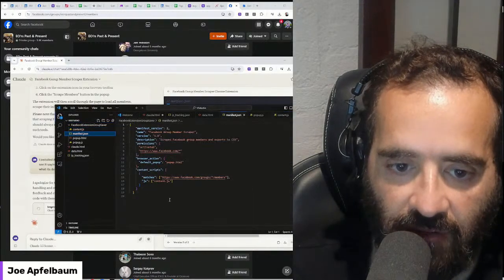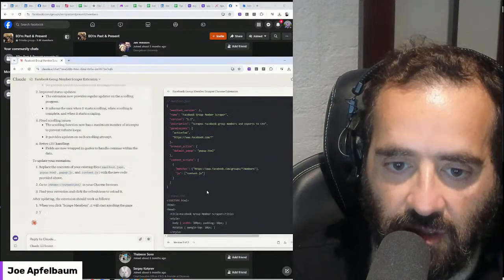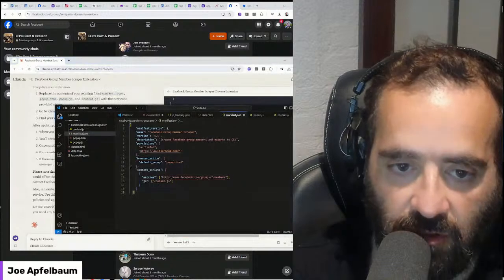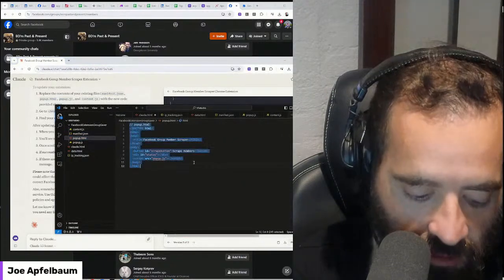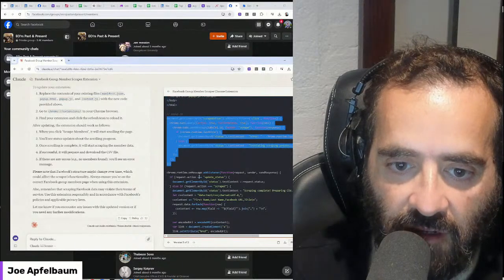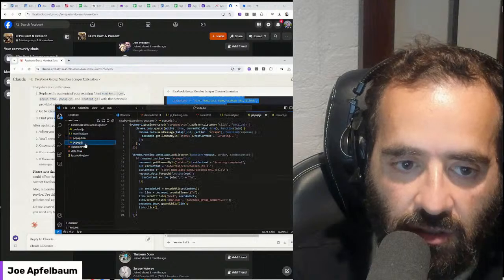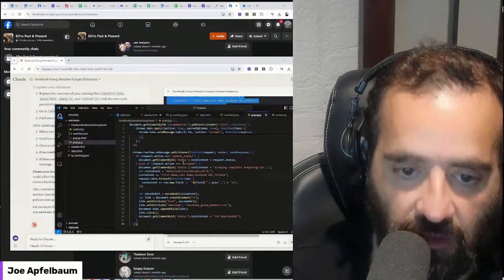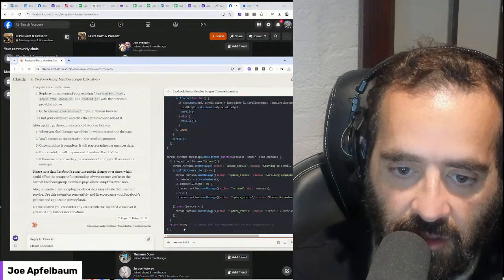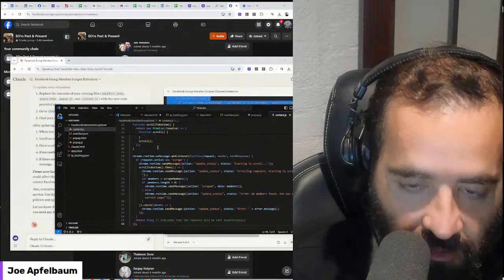So manifest.json, paste, Control S. We're going to put the new popup.html down. Control C, open up the popup.html, Control A, Control V, Control S. We're going to paste the popup.js file right here, Control C, Control A, Control V, Control S. Then we're going to do content.js just like this. Control C, content.js, Control A, Control V, Control S.